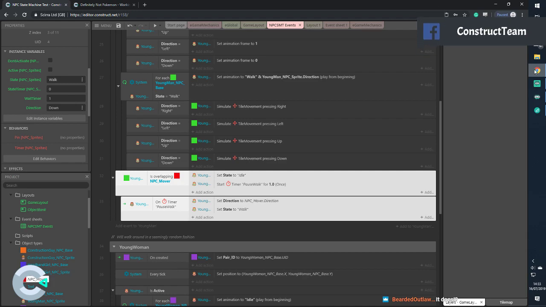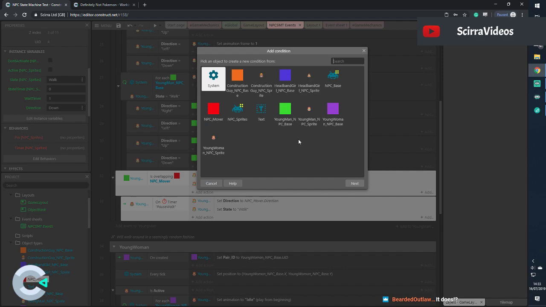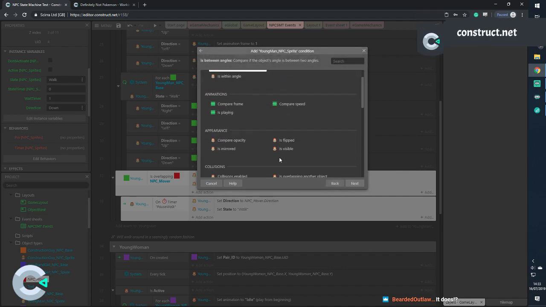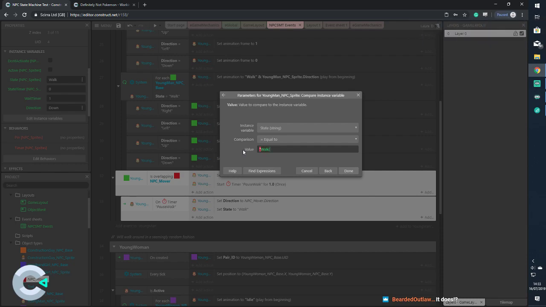Right. So, I have kind of been reading through Luke's chat things. So, if we add a condition there, which is state is equal to walk, without the exclamation mark.